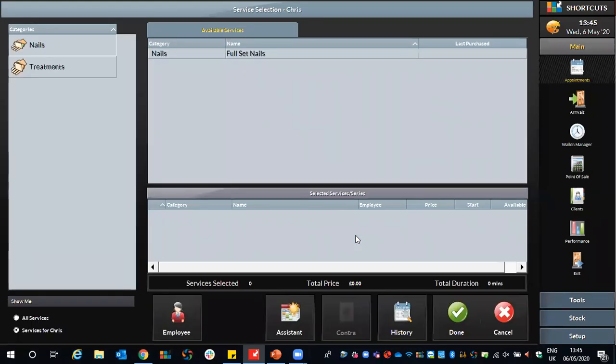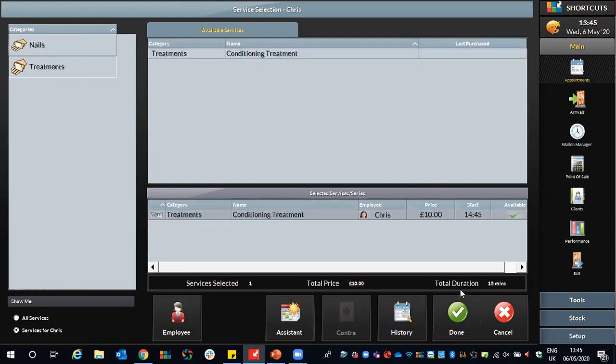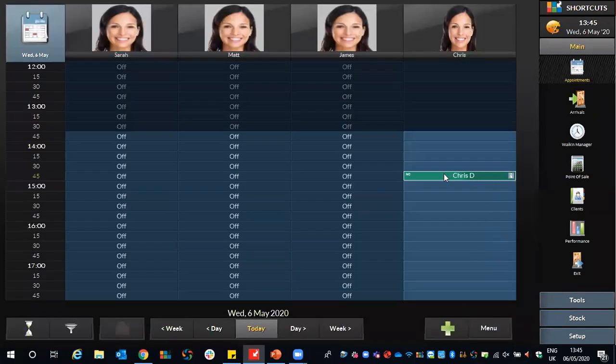We can now choose a service category and a service to make this appointment. On the left-hand side, you will see our service categories. To the right-hand side, you will see the services that fall within that service category. So we click the Done button. And you will now see the appointment has been made.